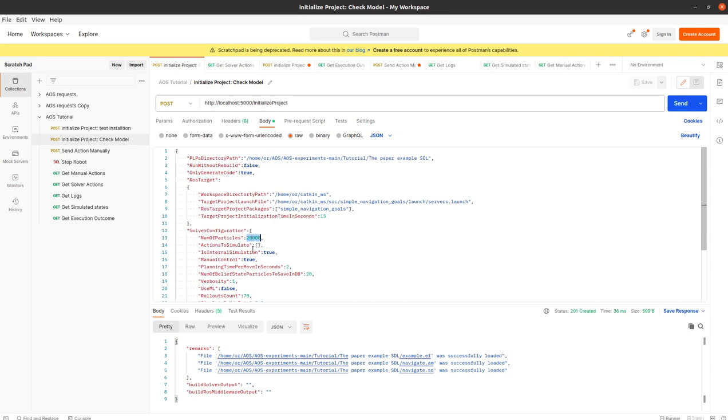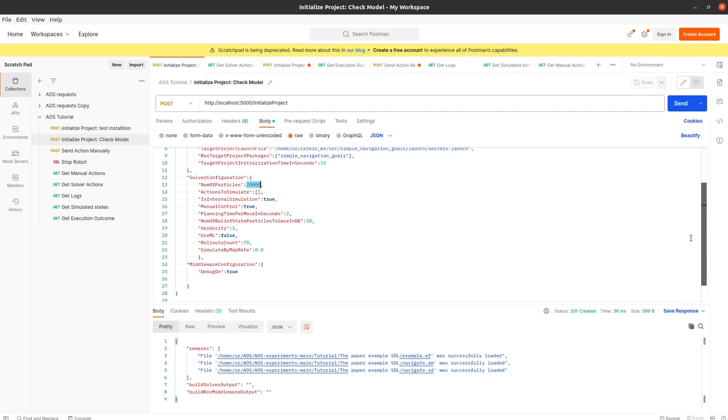In here you can state the number of particles, how many particles we want to approximate our belief state. And the manual control, this is important if you want to debug special actions, and in this case we do want to debug the actions we select.